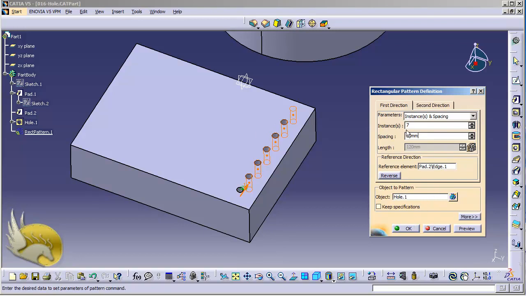If I want to use the second direction, I can create rows of my holes here, or the object that I'm going to replicate. So I go and select the second direction. You can see that I only have 1 row. So I want to have, for example, 10 rows of what is being replicated. You can see that the spacing is 20 millimeters. So I am going to select the reference element here. I highlight this and select this edge.